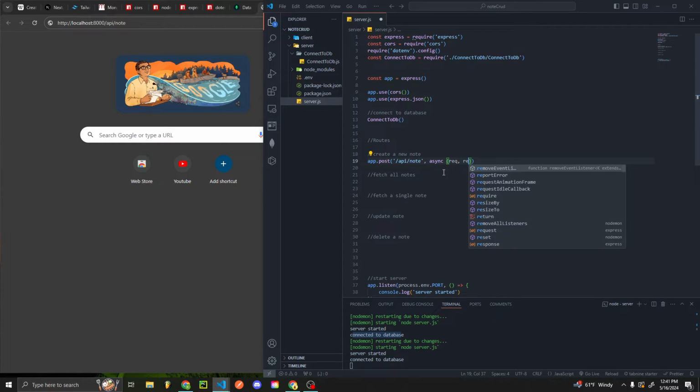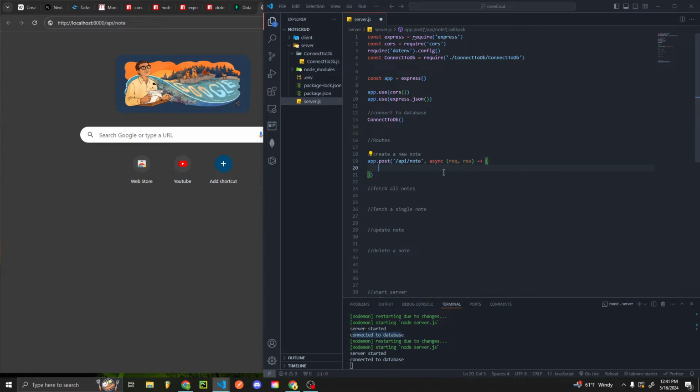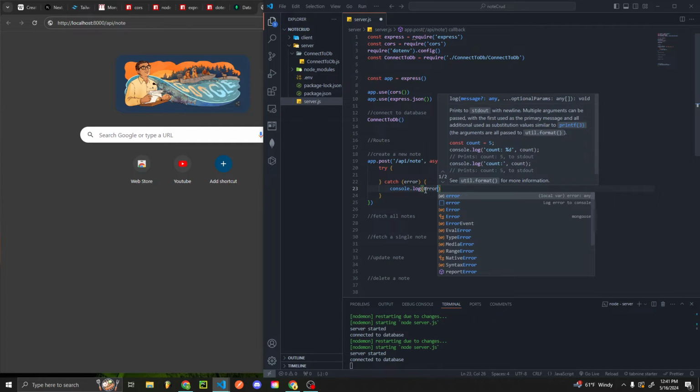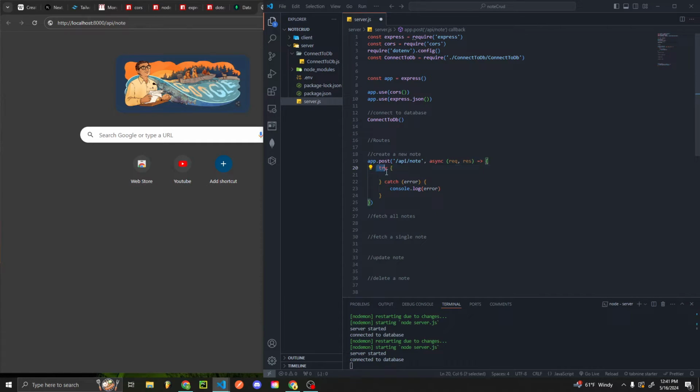request and response. So req and res. And then we're gonna use the arrow syntax, curly braces. Inside here, now we want to have a try and catch block. It's always good to use this. We're going to console log the error, if there is any error. And so now inside our try block, we are going to get request of body. We're going to create a new note with this request, and then we're going to respond with the note.